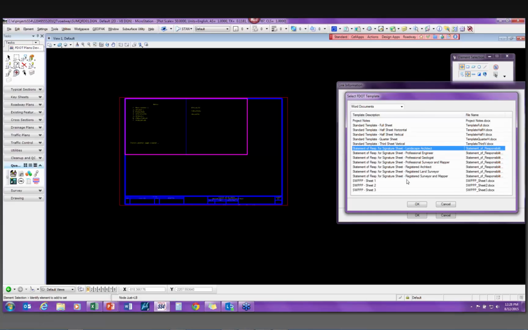But we've also added all of these signature sheets, and statements of responsibility for the signature sheets. So we've got the architect, the engineer, geologist, surveying and mapper, and the land surveyor, architect, and surveyor. There's a professional and a registered surveyor and mapper. Each one of these has a different rule that they are governed by in the statutes, and those rules are all in each of these statements. Okay.